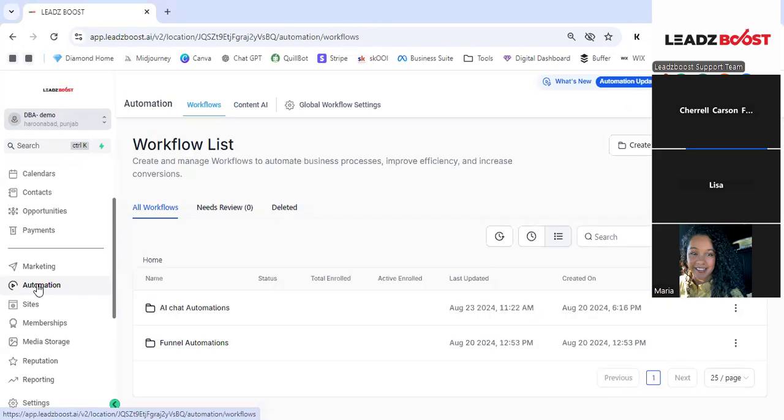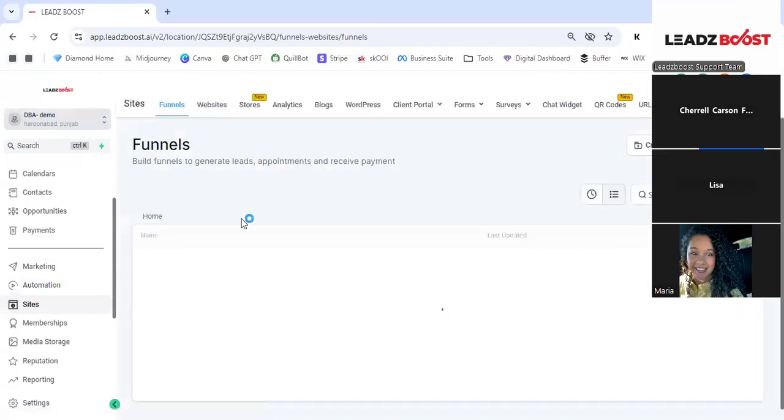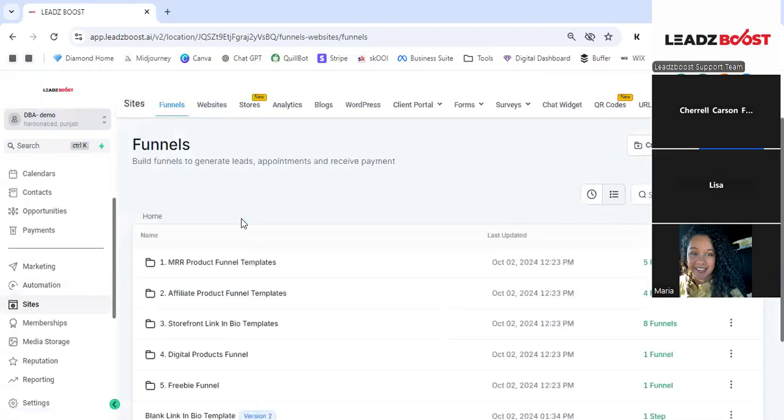It's where you're gonna go to automate, and I'm gonna get into that more because that's a subject on its own. Sites. Sites is where you're going to go design your sites. So this is where you choose your layouts. This is where you change your colors. This is where you create a funnel, a website, your stores, your blogs. It's more so where you're going to design that look.